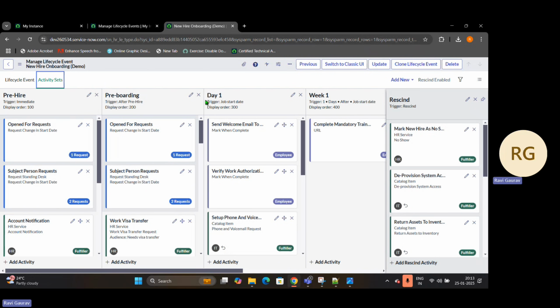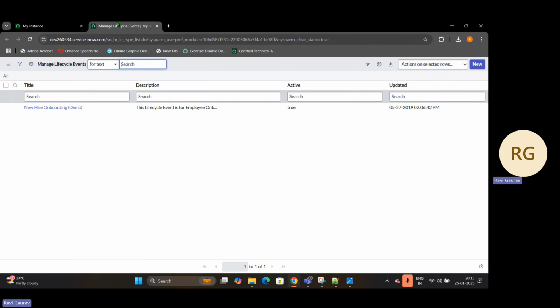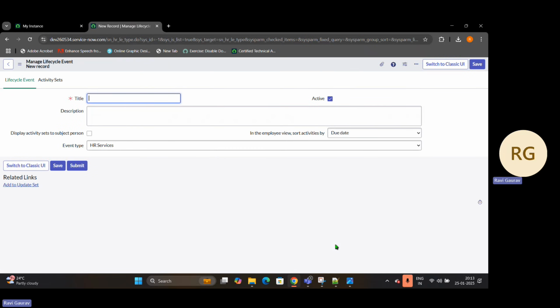So let's create an example from scratch, then we will understand it a little bit more clearly. First of all, I will go to Manage Life Cycle Event. I will close all this. I am going to create a new event, and this new event will be, let's say, a project onboarding. Now you have been onboarded to a project. I can put a description about it. Let's say Delta project, some random name, Delta Airlines, for example. Project life cycle.